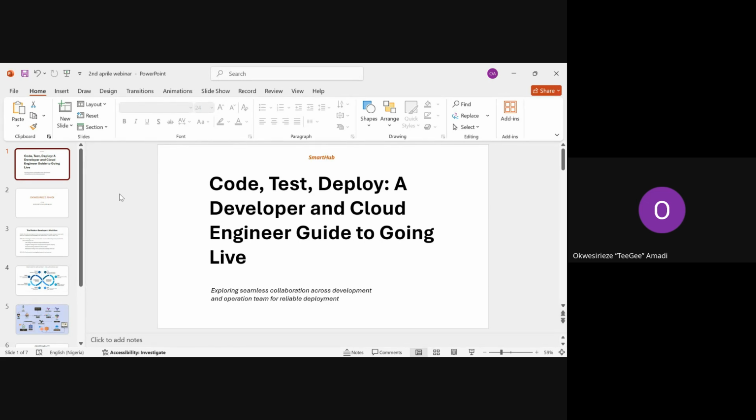So, code, test, deploy: a developer and cloud engineer guide to going live. This topic explores seamless collaboration across the development and operations teams for reliable deployment.